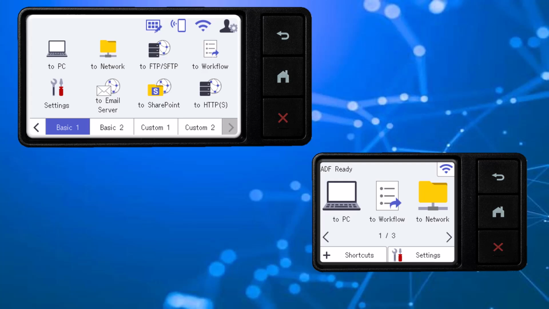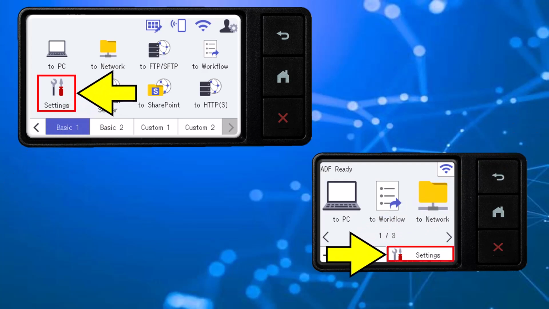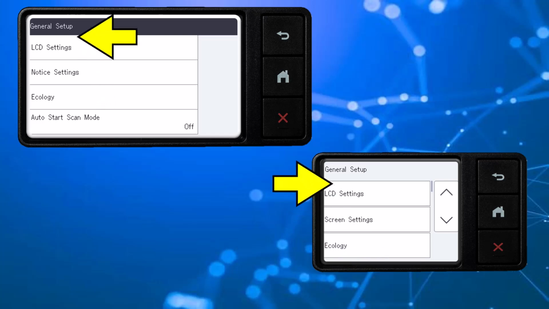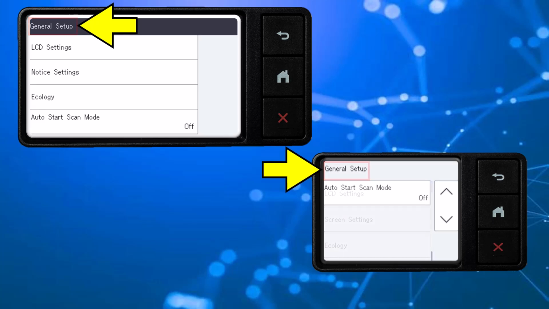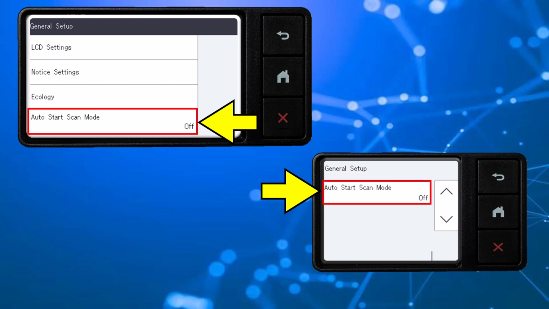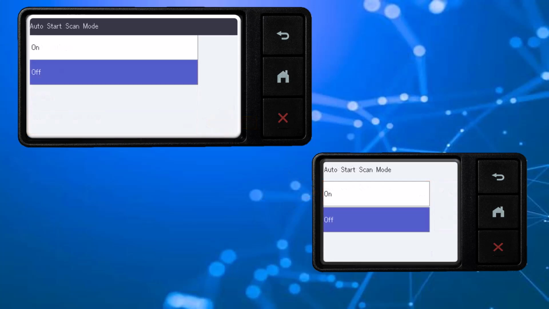Select Settings. In the Settings menu, select General Setup. Within General Settings, we can see that the Auto Start Scan mode is off. Select Auto Start Scan mode. The Auto Start Scan On option is now available to select and is not greyed out as previously shown. Select the On option.